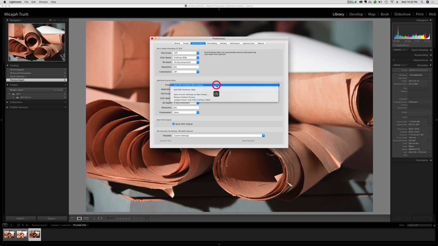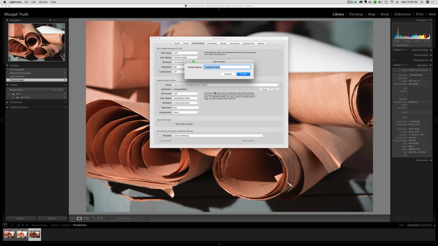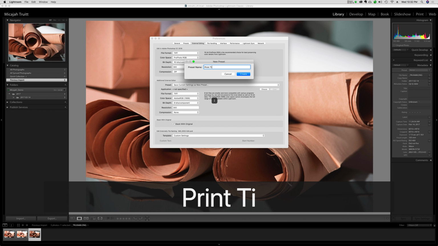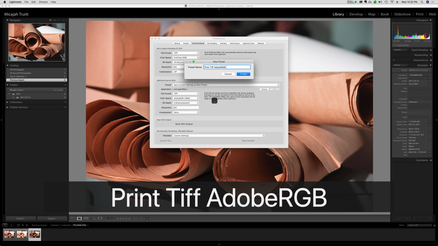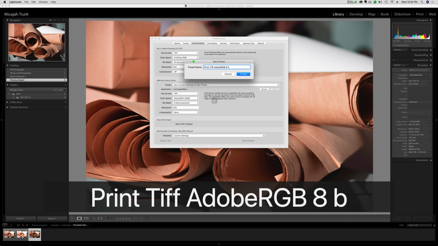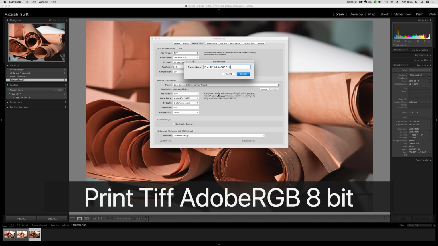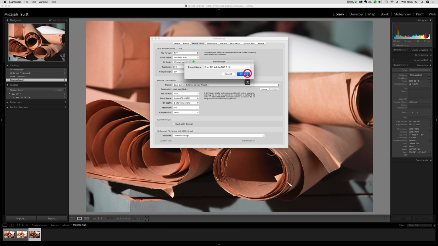And I am going to save this as print TIFF and Adobe RGB 8-bit. And that way I just know in general what I'm doing with this, and I'll click create.